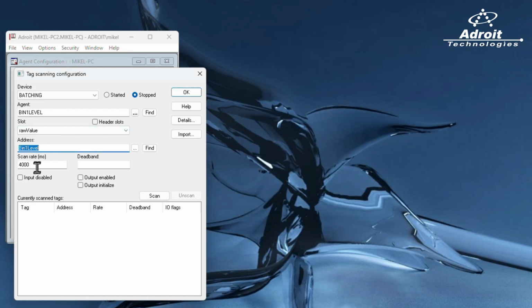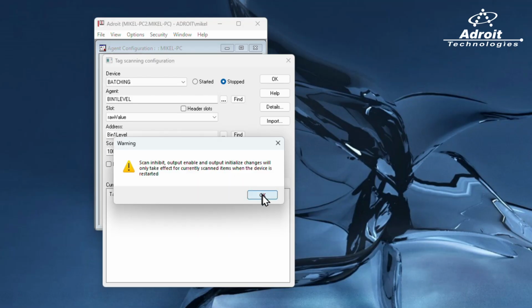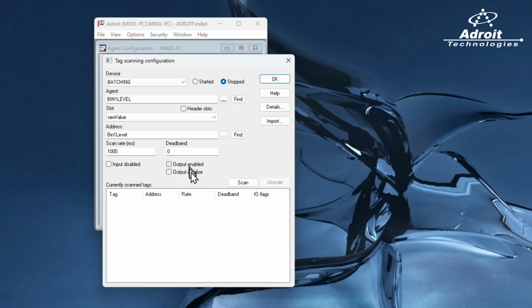We will scan it at 1000 milliseconds. This will simply read a value. However, if this was something you wished to write to, then all you would need to do would be to unscan the tag, select the Output Enabled option, and rescan it. We are not going to worry about that right now, and are going to leave it as read-only.